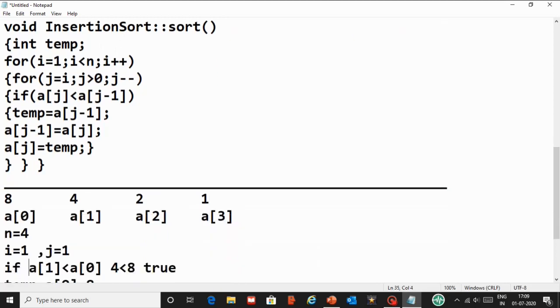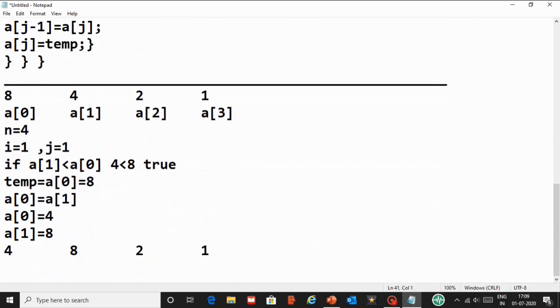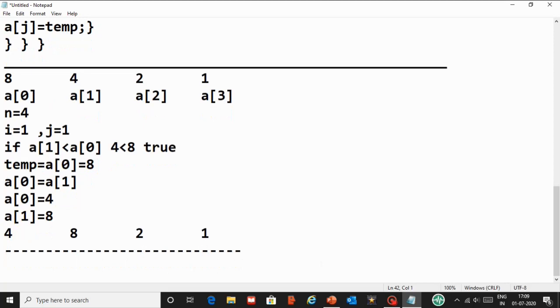What is the value of i? i is equal to 2. And what is the value of j? j is equal to i, which is equal to 2. Correct? 2 is greater than 0. That is for the j loop. 2 is less than 4. That is for the i loop.